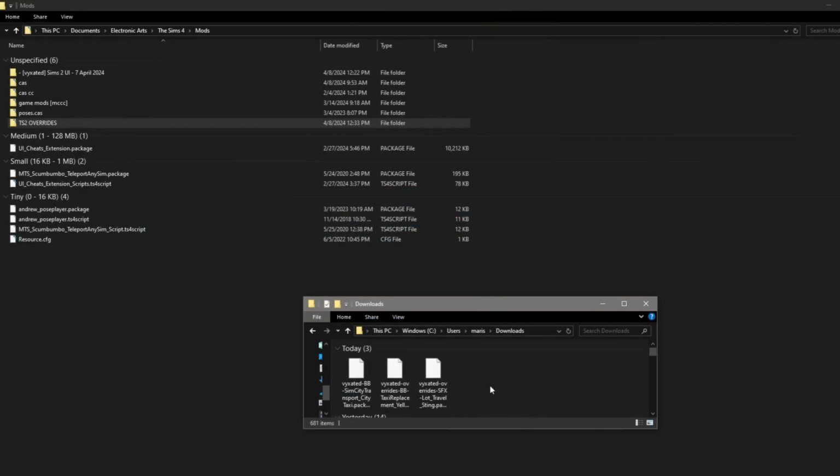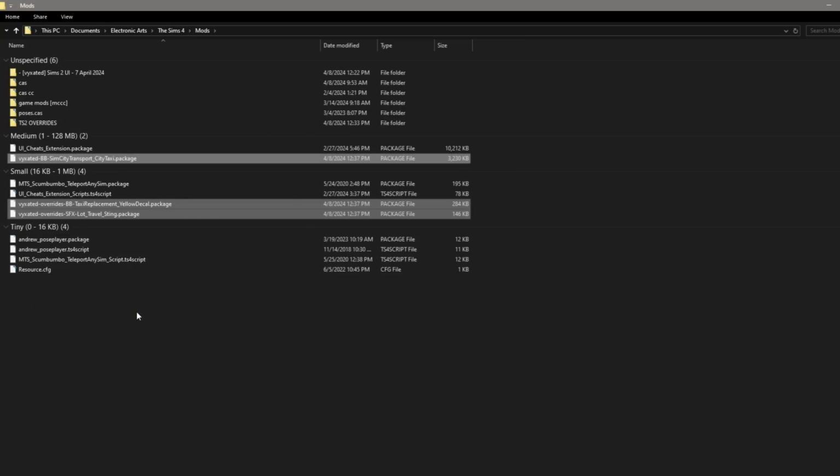Head back to your mods folder. This is not something that I would put in overrides because it isn't an override, it's a standalone object. I'm going to highlight all of this and just place it in the mods folder. I would probably put this somewhere else, but if you are new to mods, then you can just place it here so that if you need to quickly take it out of your game, if it's conflicting with anything, if you're not sure how you feel about it, you can just quickly delete it.